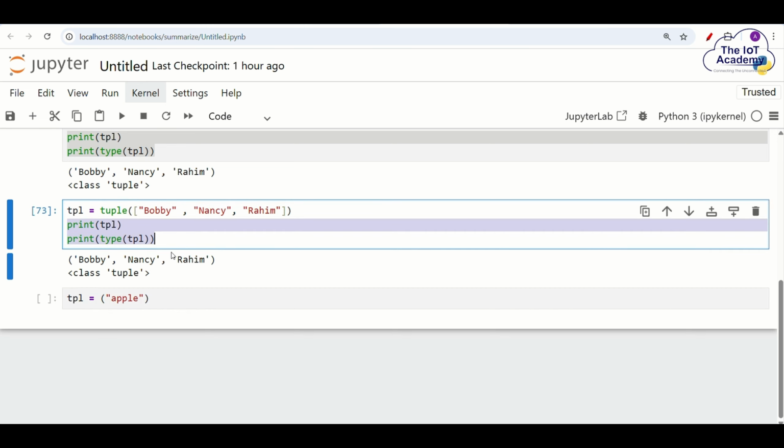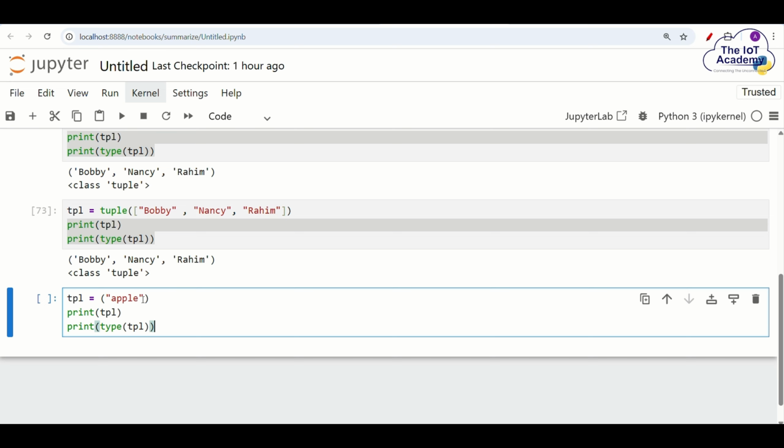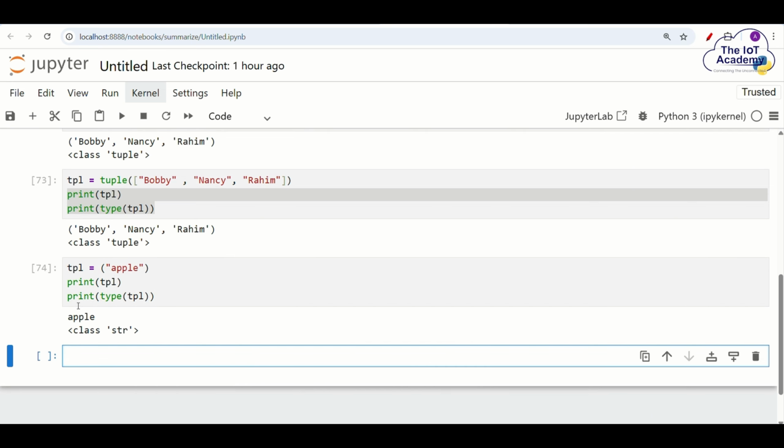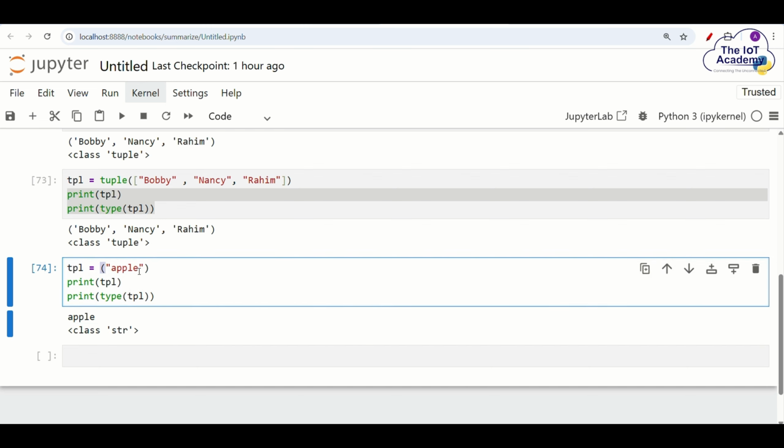Copy and paste again. Now if I run this, you see it's saying it's an apple. Print tuple printed an apple, and now it's saying it's a class str. Although I'm using the tuple brackets over here, I did not specify that comma. So in a tuple, it's important that you specify a comma if you're creating a one element tuple using this notation. If you don't, it's going to create a string variable for you.